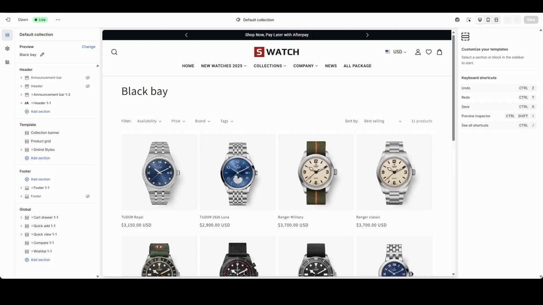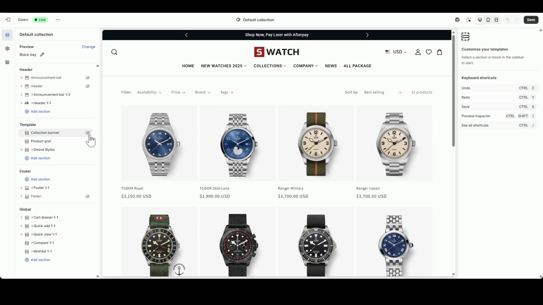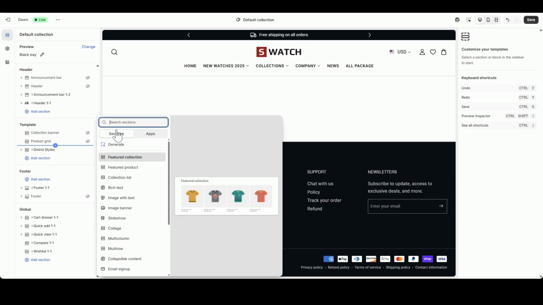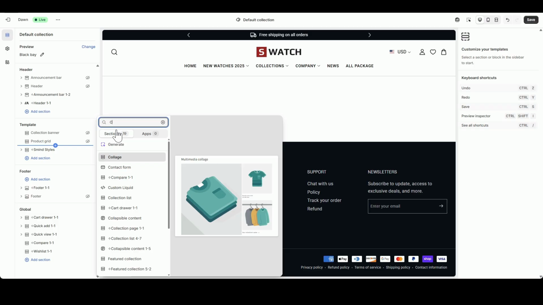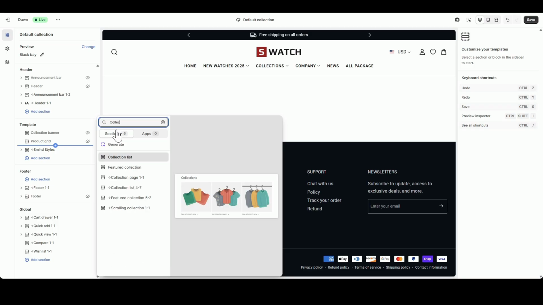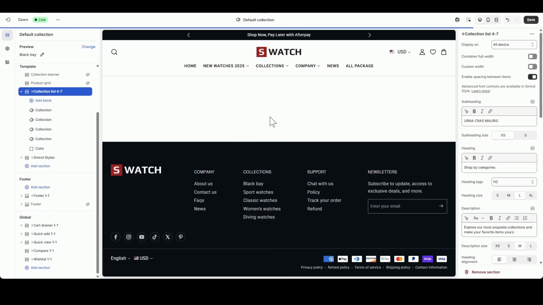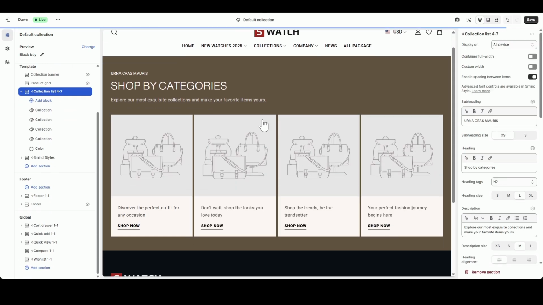Now, let's add this section to your page. Switch back to your Shopify theme editor tab. On the left-hand sidebar under the Template menu, go ahead and remove all the default sections first. Once those are clear, click Add Section. In the search bar that pops up, type the exact name of the template you just reviewed, which is Collection List 4-7, and click it to add it right to your page layout.